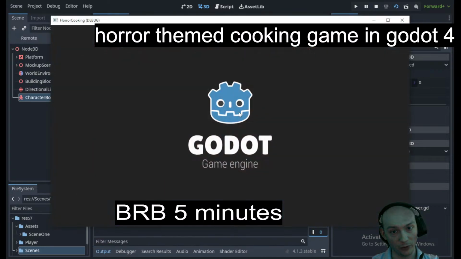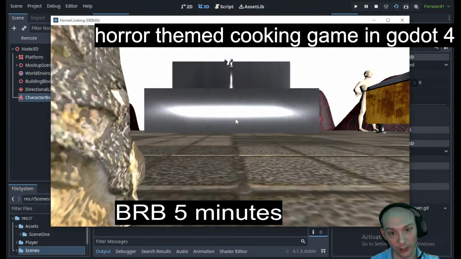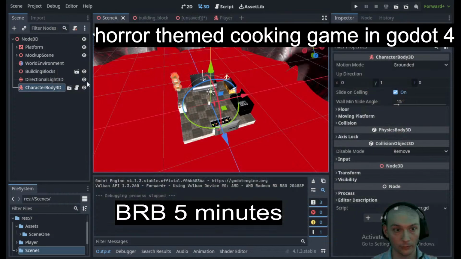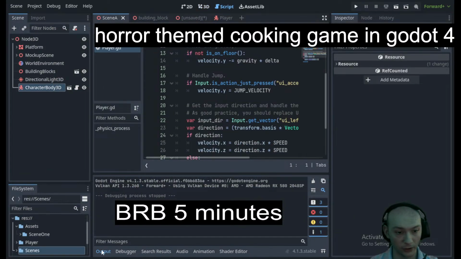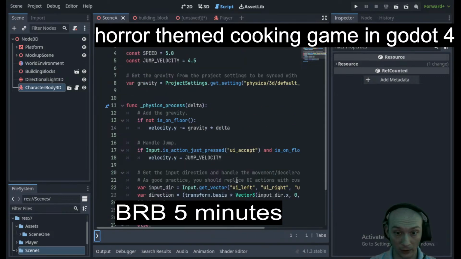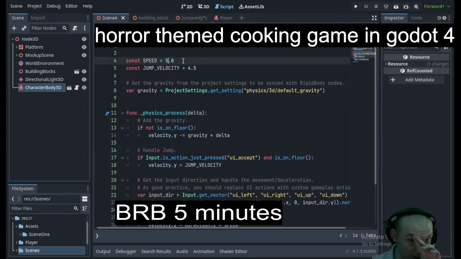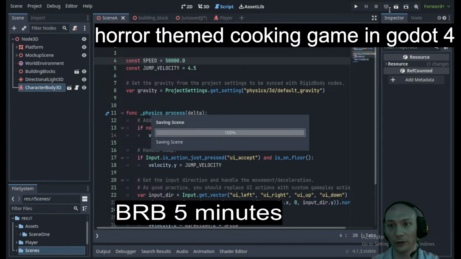It's not going to move with the mouse, but it will probably move forward, backward, left, and right, or not at all. So yeah, not moving at all. Let's take a look. I just thought it already had the move and slide. UI left, UI right, UI up, UI down. And speed. Let's turn the speed way up and see if that's what's going on.